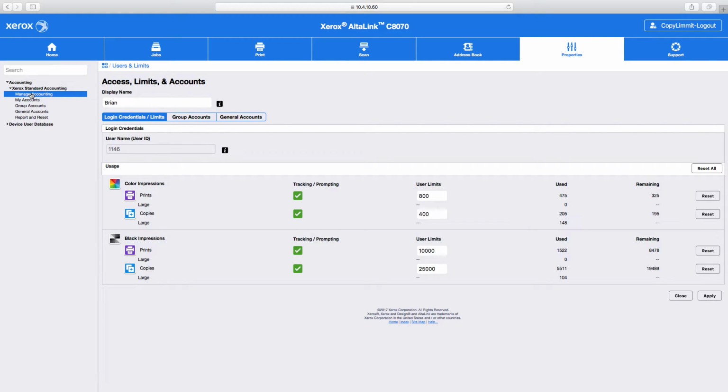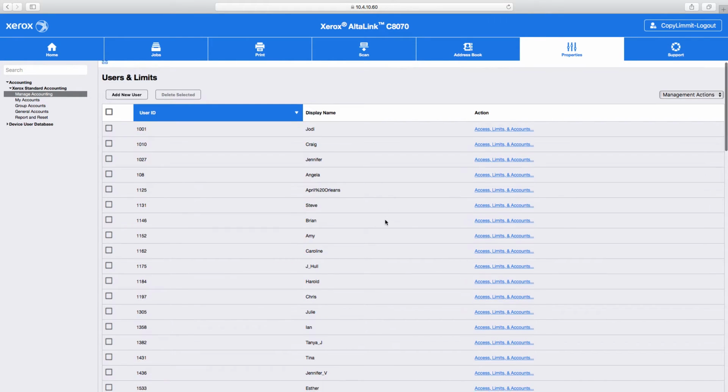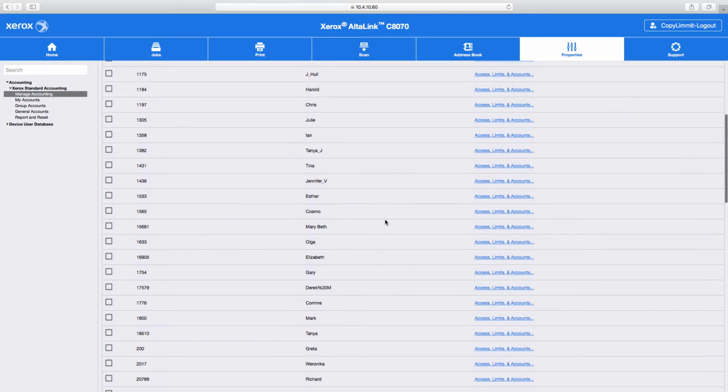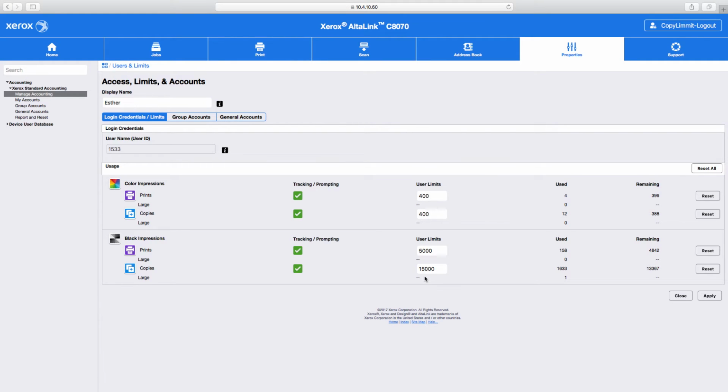Let's go back and do one more. We'll click on this Users and Limits. Up here is the breadcrumb trail of the file path. Let's say you get an email from this teacher and they need more copies. You can go down and add more or reduce. But in this case, I'm going to add. I'm going to change it from 15,000 to 20,000.